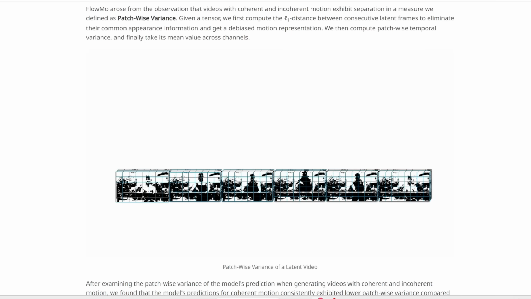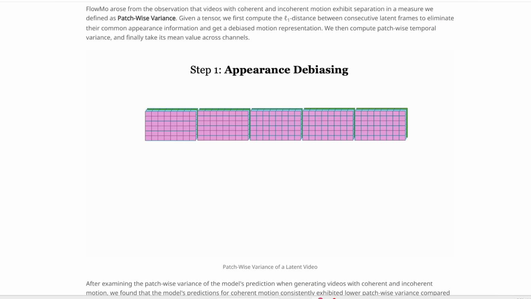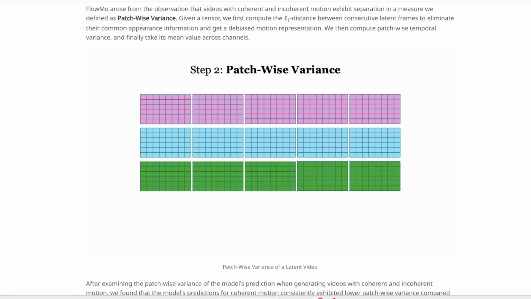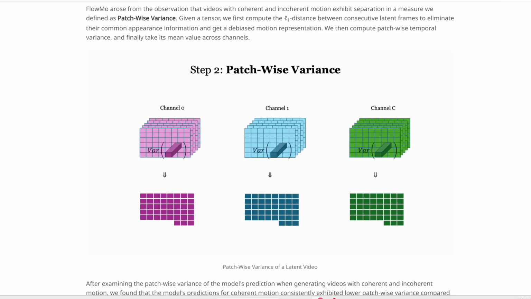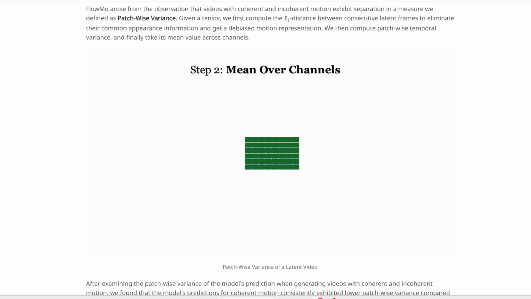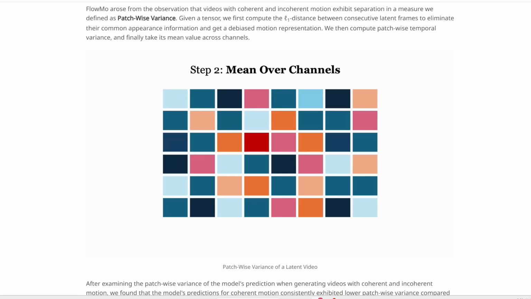So at a very high level, it analyzes the video as it's being generated and adjusts the motions to make it smoother and more natural. It does this by measuring the patch-wise variance of the video, which is like measuring how much the motion changes from one frame to the next. And by reducing this variance, FlowMo can create more realistic and coherent motion.